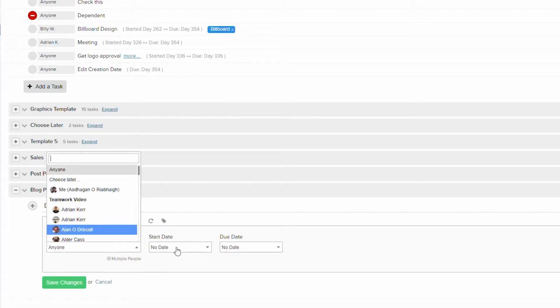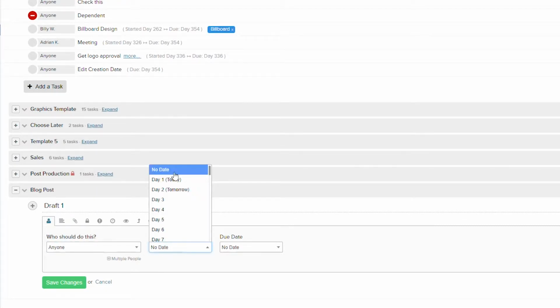We have options for our start date and due date. So we can have no date. We can set our task to start on the day we implement that particular template. We can have it the next day, the day after that, etc. And this is the same for the due date.